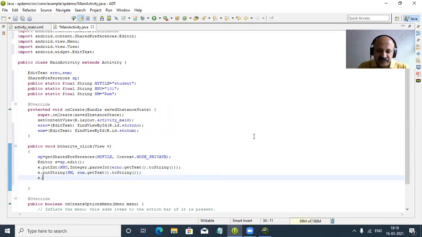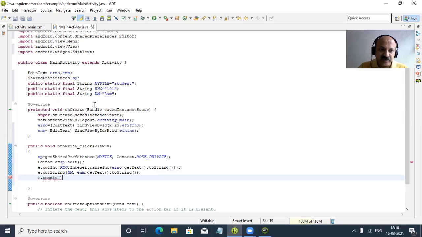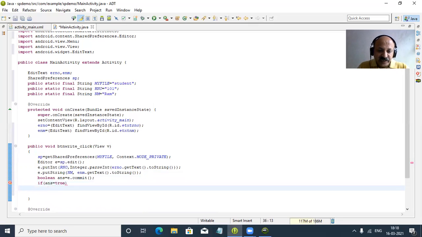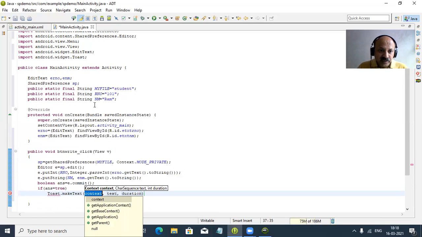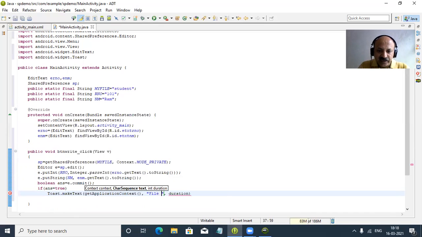And now yes, e.commit, that is a method, and the return type is a boolean. You can look here at the Editor class, so we can commit, and we can also take a boolean as a handler, and the answer I can give. So we can verify, yes, validation. If the answer is true, we can use a message with the Toast class. So the makeText method, getApplicationContext, and now here we can say that the file is saved. Yes, that type of message.